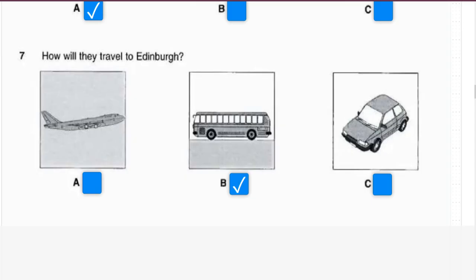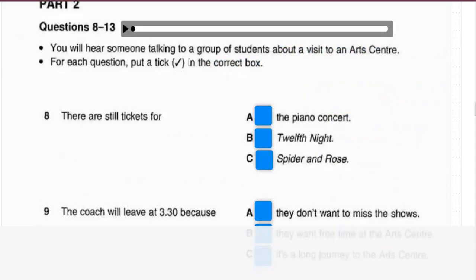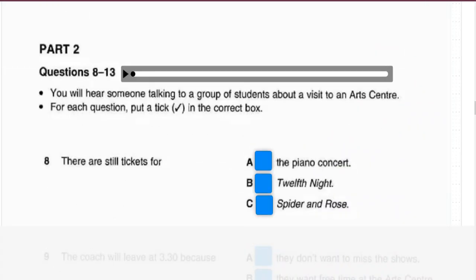That is the end of part 1. Now turn to part 2, questions 8 to 13. You will hear someone talking to a group of students about a visit to an arts centre. For each question, put a tick in the correct box. You now have 45 seconds to look at the questions for part 2.